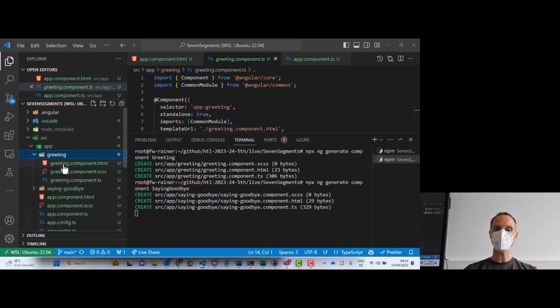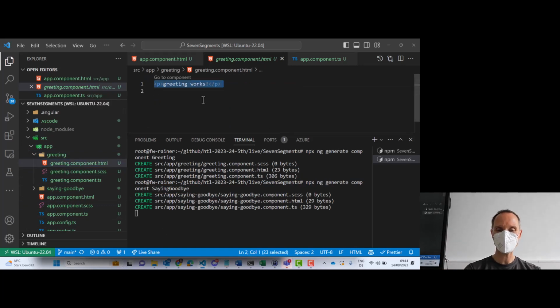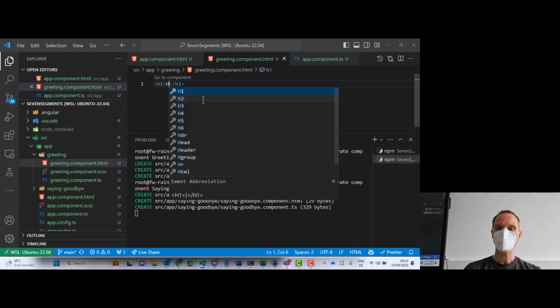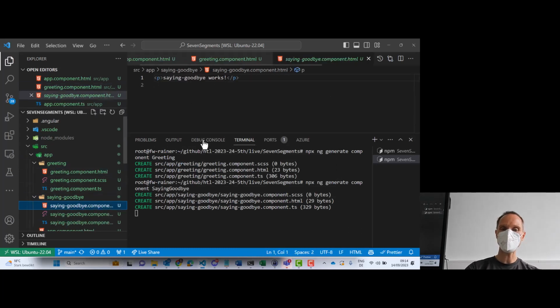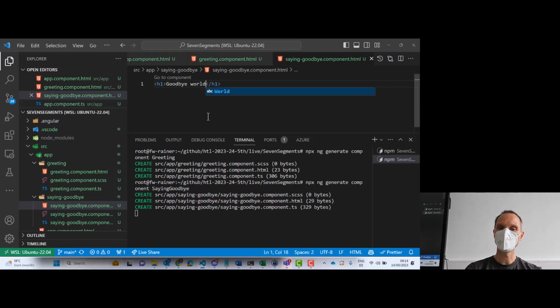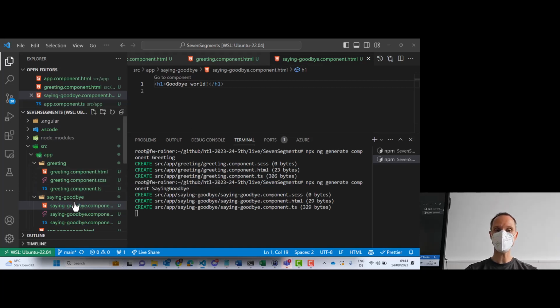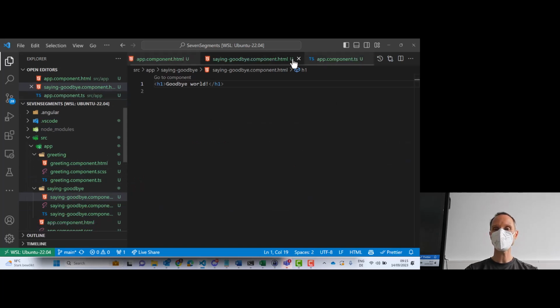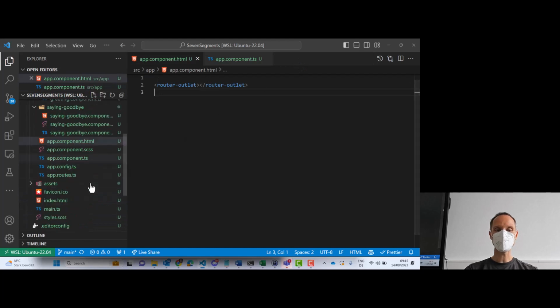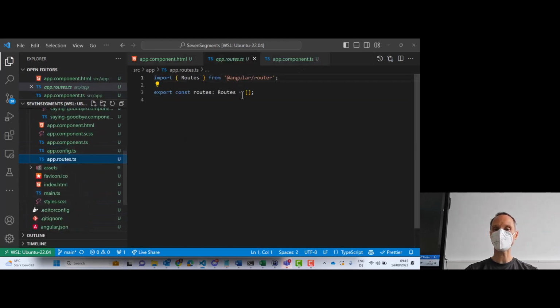If we check the greeting component HTML, let's say this is a header 1 hello world. And if we check the saying goodbye HTML, we can say goodbye world, whatever. Now we have two components, greeting and saying goodbye. And the reason why I created that together with you is because now we can recap how routing works.